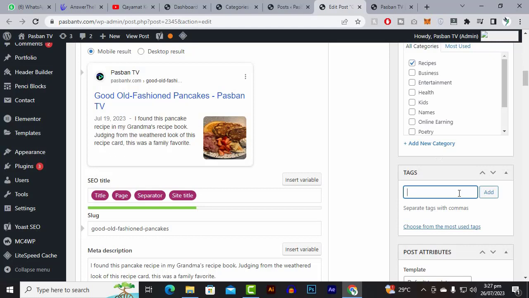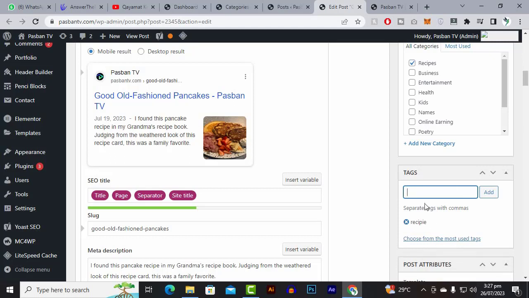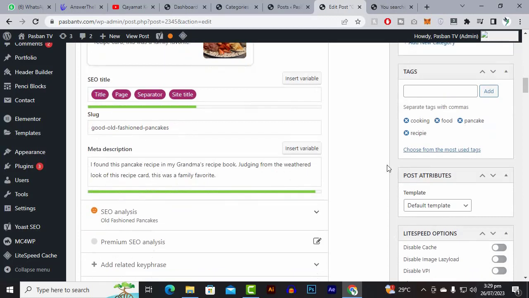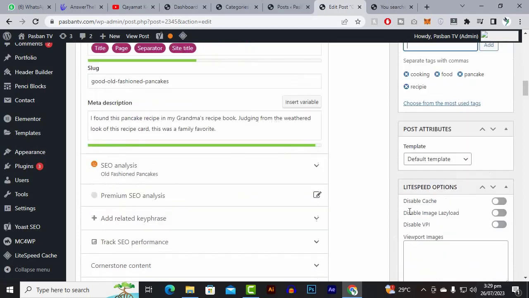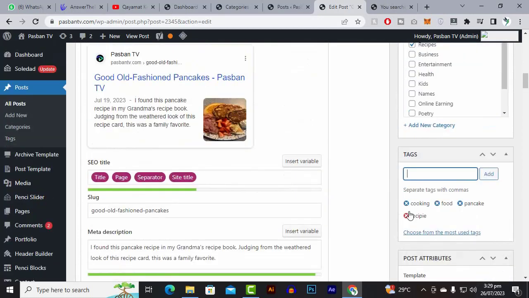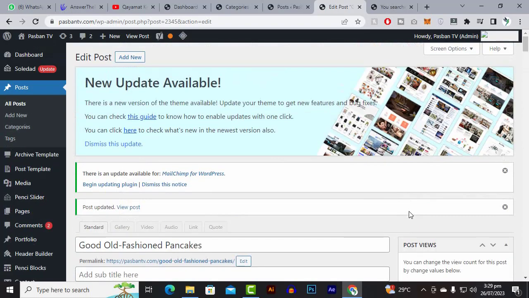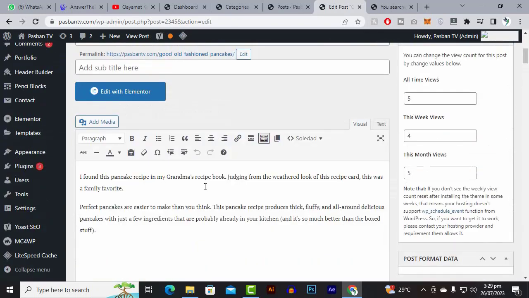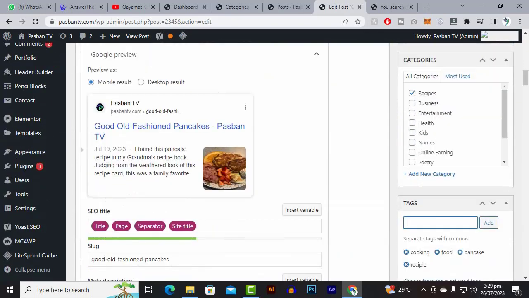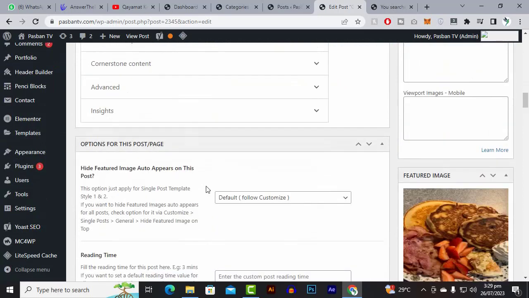For example, here we can add a tag, recipe. Whenever you type a tag and press enter, it will be added. We will add a tag, food. So this is the importance of tags, and you can add tags for all the articles. After adding the tags it will be great, and your website will be more searchable and more SEO friendly.